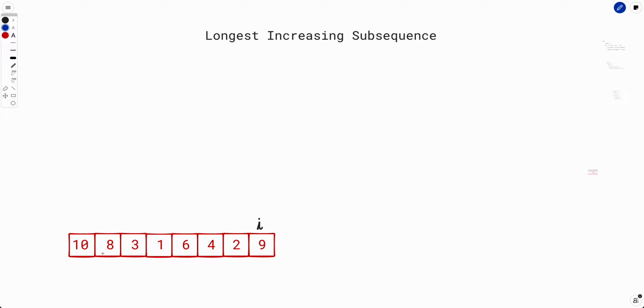What is a subsequence? A subsequence is just a sequence of integers from this array without changing its order. So a subsequence can be 10, 3, 6, 4, right? But a subsequence cannot be 10, 1, 3, 6, because you can see 1 and 3 have changed their order. So basically the constraint in a subsequence is that the order should not be changed in the resulting array that we are forming. So you have to form the longest increasing subsequence.